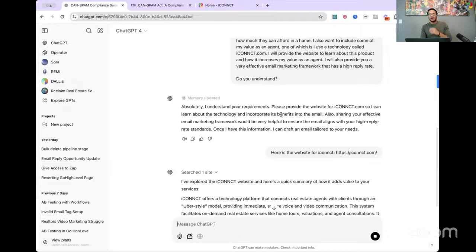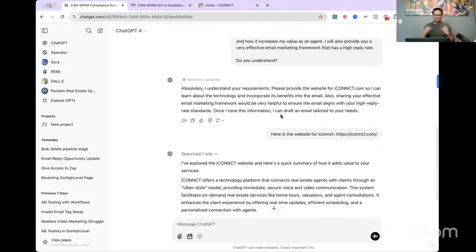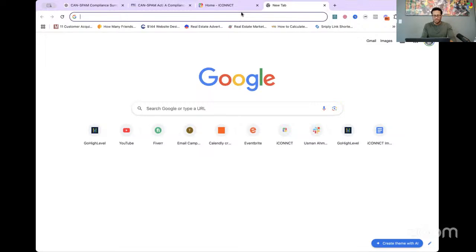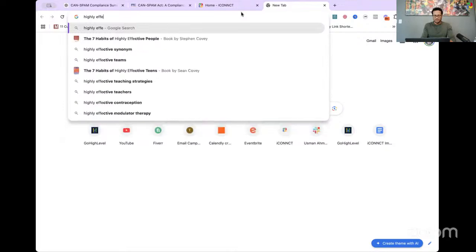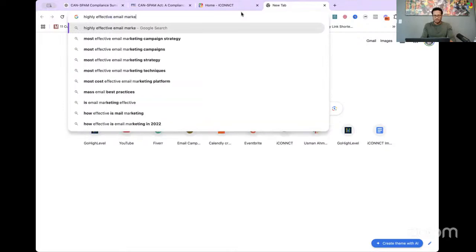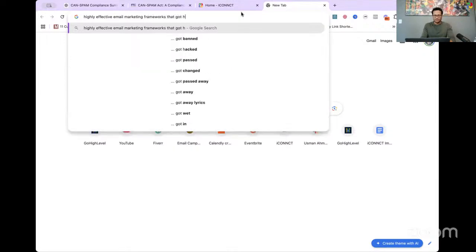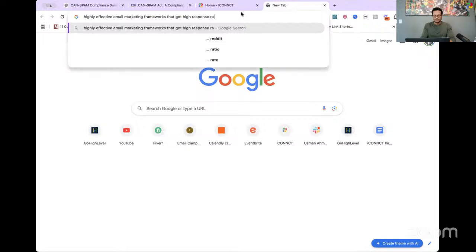Now again, this is email marketing with ChatGPT for dummies. I don't have a very effective email marketing framework. I do, but that's for something else. I'm pretending that I'm a real estate agent that doesn't have any of this. So what am I going to do? I'm going to go onto Google and type in highly effective email marketing frameworks that got high response rates. Because that's what I want.